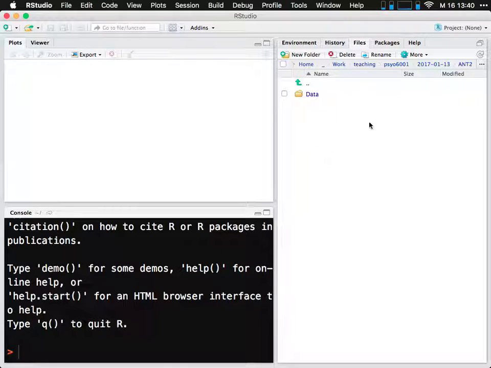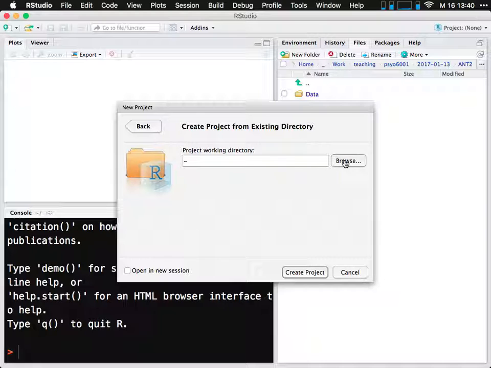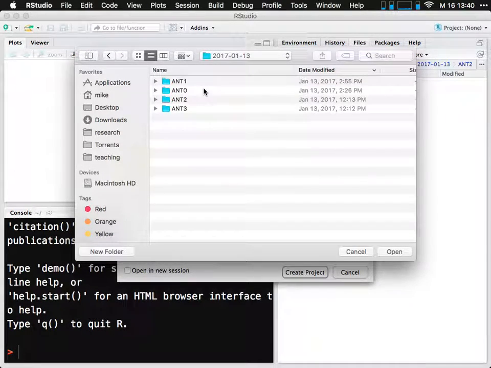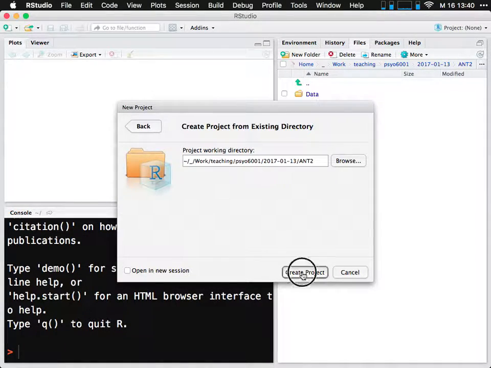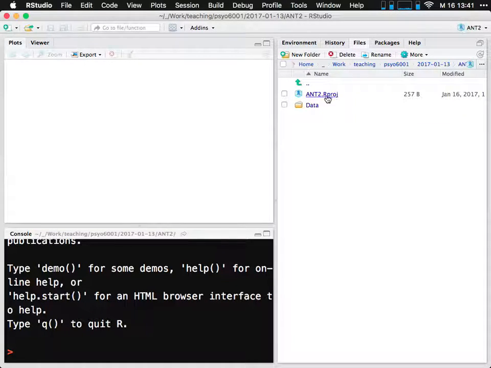So ant 2, we haven't done this as a project yet, so I'm going to say new project in an existing directory. I have to browse to that directory. Where is it on my computer? It's going to be teaching and ant 2. Okay. So create project. It'll reopen RStudio in that directory, setting the working directory. So we can see that there's that new file there.